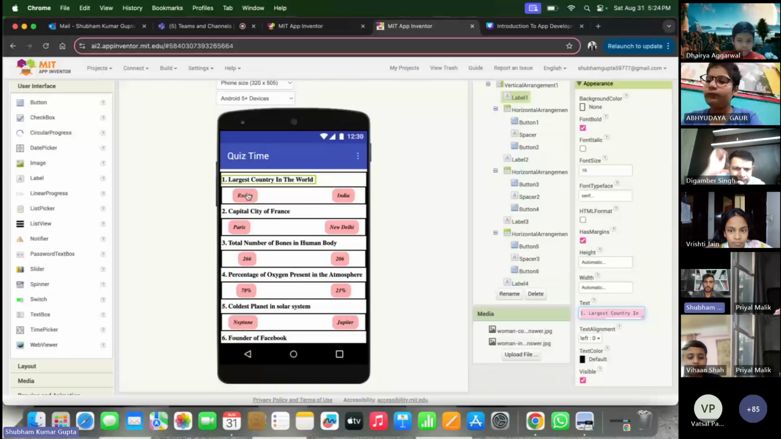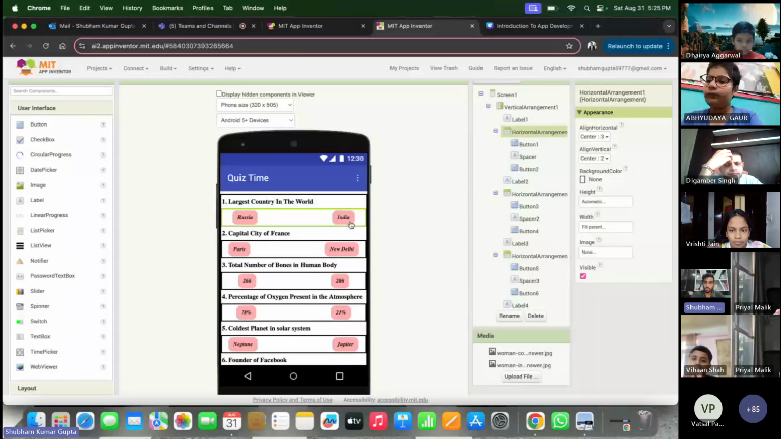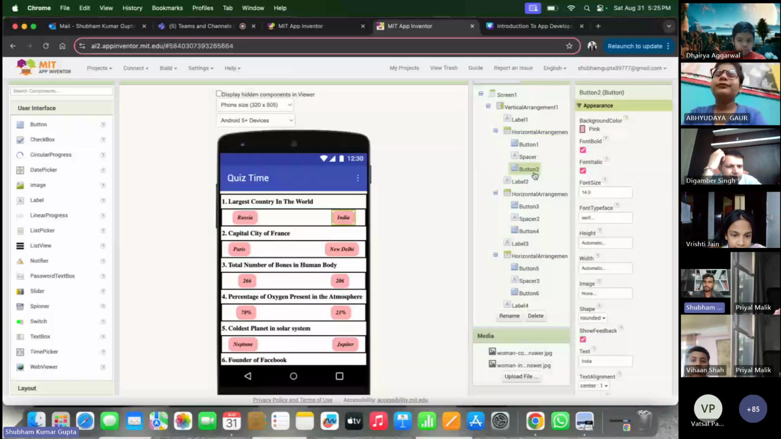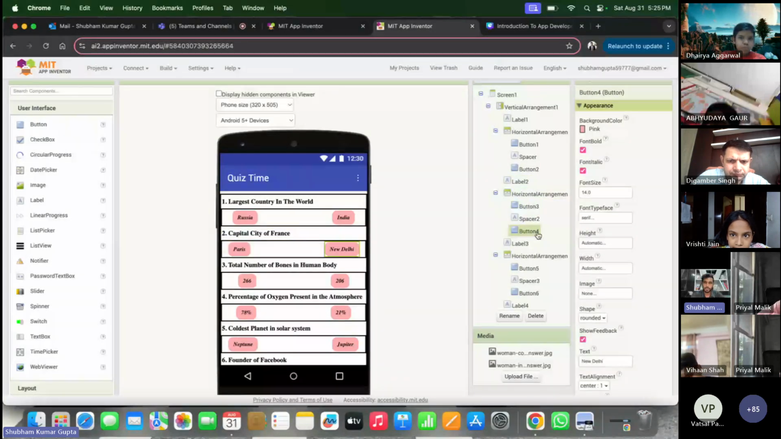Similarly, we now take a horizontal arrangement. Inside that horizontal arrangement, we have taken two buttons, the first button and the second button, and renamed them Russia and India. Whatever option you select, accordingly we proceed with the next steps. Similarly, we followed the same steps for the other questions as well: one label for writing the new question, then a horizontal arrangement, and then two buttons for the two options.